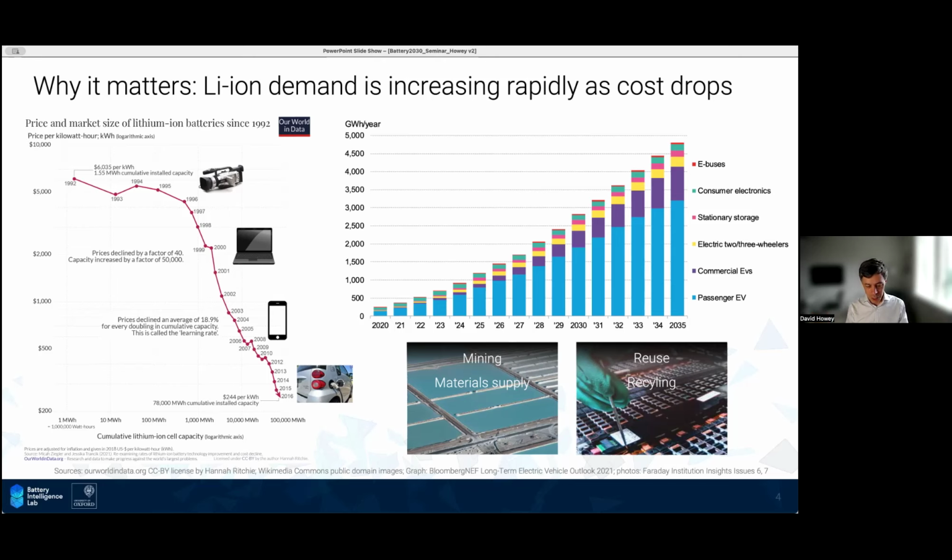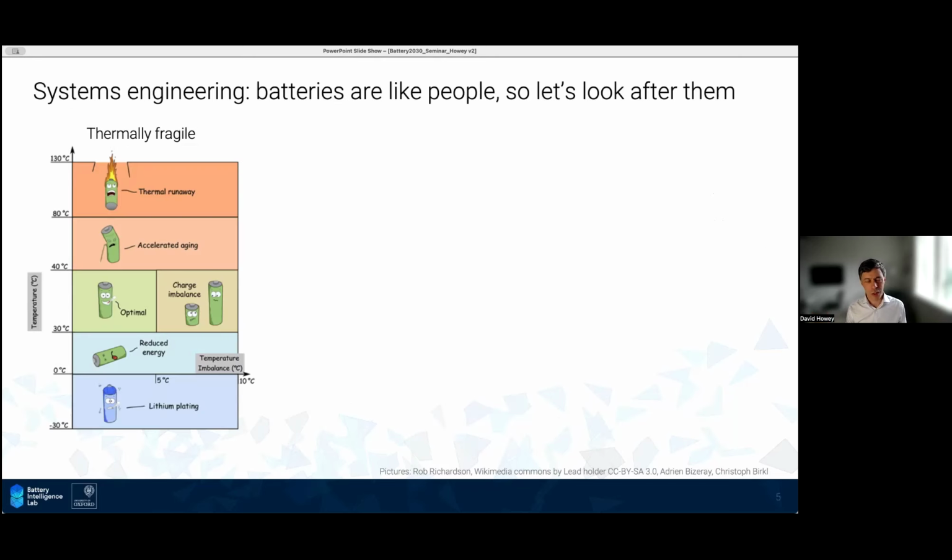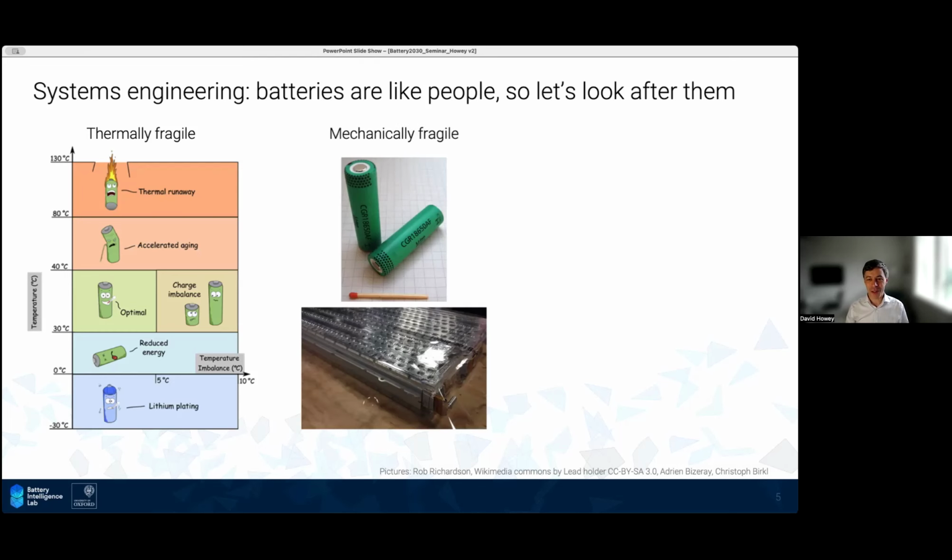So what is systems engineering? I guess it's quite a broad topic within engineering, but from a batteries point of view, I suppose what we're trying to say is that we want to look after batteries better. Batteries are a bit like people. They don't want to be too hot. They're mechanically fragile, and unfortunately, they degrade over time.